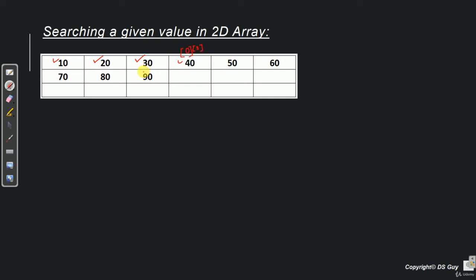Now let's say we want to search for the value 90. Again we do the same thing. We start from row 0, column 0, that is 10. Is it equal? No. Is this equal? No. Is this 90? No. Is this 90? No. Is this 90? No. We go to the next row. Is this 90? No. Is this 90? No. Is this 90? Yes. So we return row number 1 and column number 2.